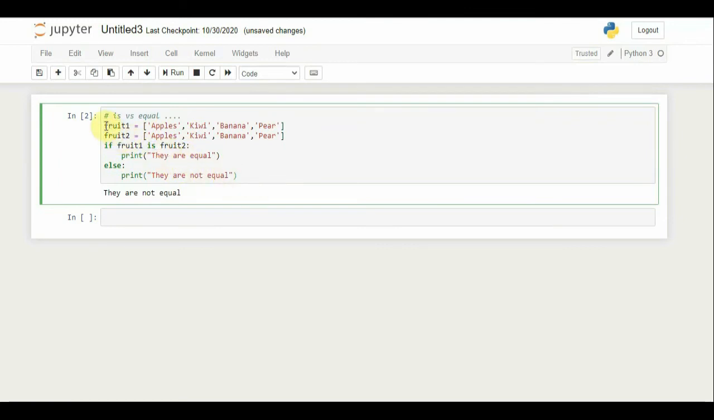When I insert fruit1 and fruit2 in the computer, it creates a different memory location for fruit1 and a different memory location for fruit2. So when we apply is here instead of equal, it checks that the memory location of fruit1 must match the memory location of fruit2. So this if portion is false. That's why the else portion will execute and it will print they are not equal.